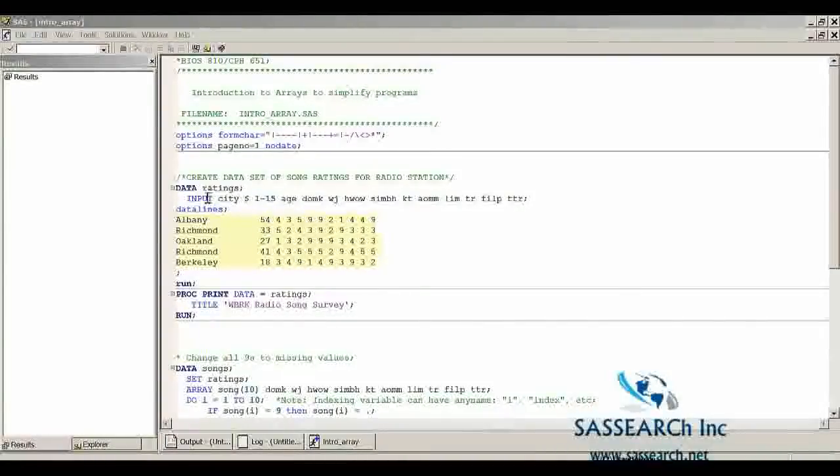So I am creating a data set called Ratings, and I'm reading in 5 observations from 5 different cities of ratings of songs for a radio station. Each observation is a person who is going to rate 10 different songs that are played on that particular radio station. And the ratings are as follows.